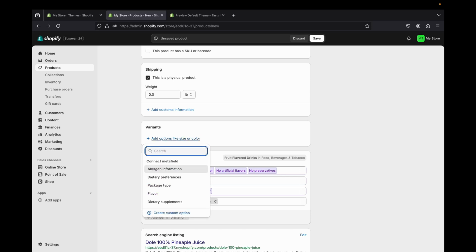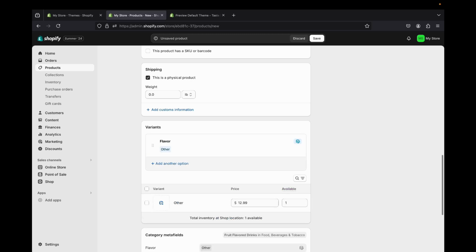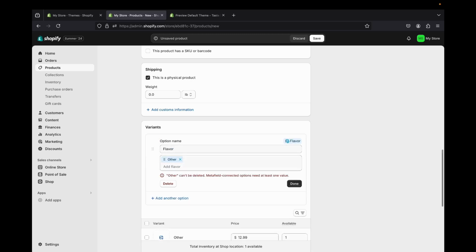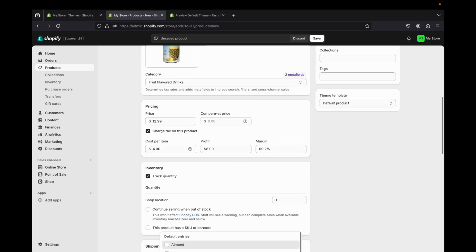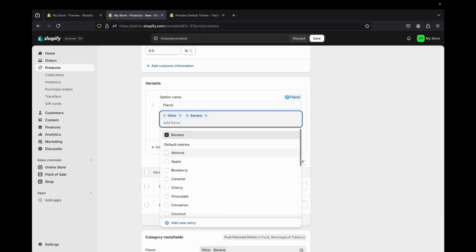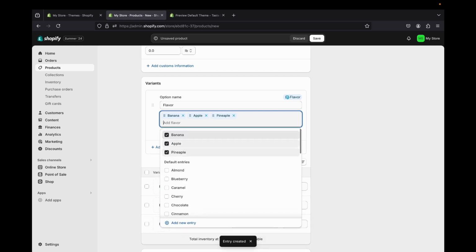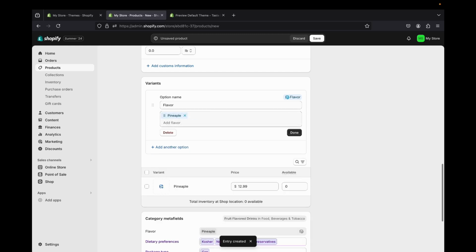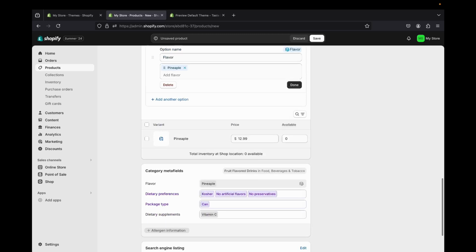Over here you can select maybe by flavor, so flavor, and then we are going to add the flavor. What flavor do we have? Pineapple. You can select different flavors you have, so banana. Okay, and now we have a new one, so I'm just going to leave pineapple there. Then I'm going to put here how many quantity I have. I'm going to say I have 1,000 in inventory.